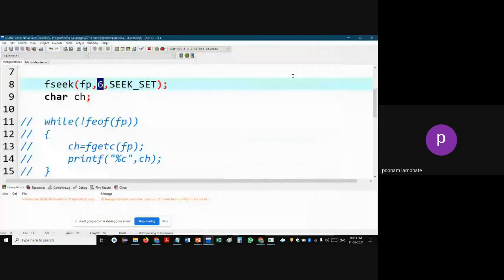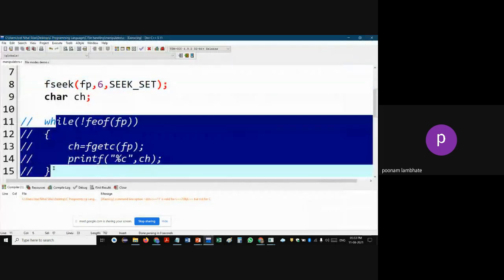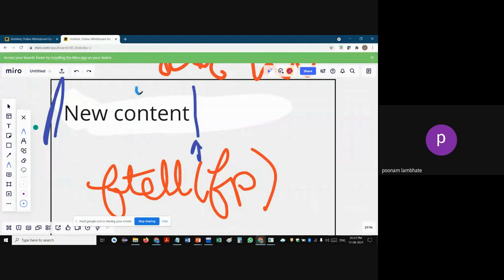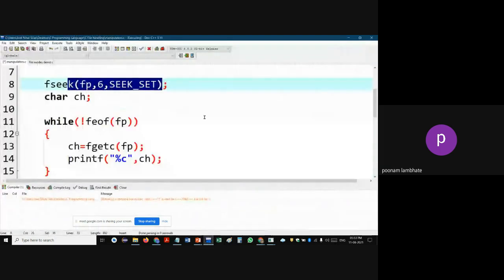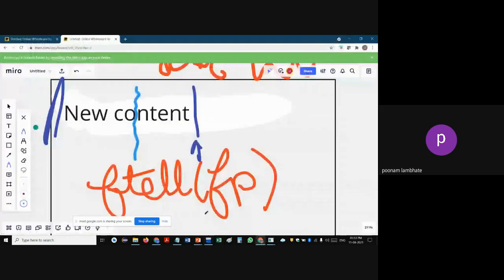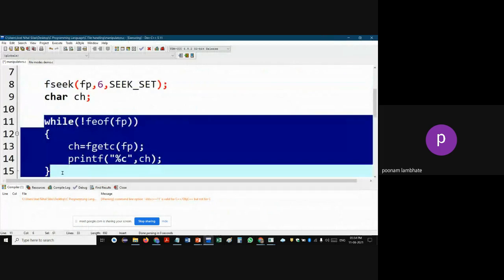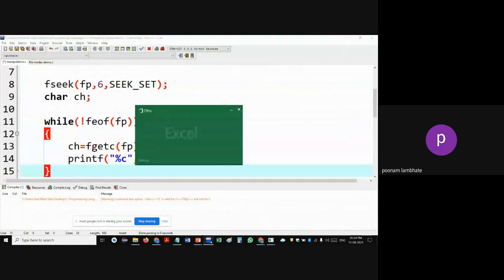Okay. Now if I uncomment this, the current position of my cursor is over here, after applying the fseek function. Now my cursor is over here. And now I'm going to read from the current position of the cursor. Current position of the cursor is where?